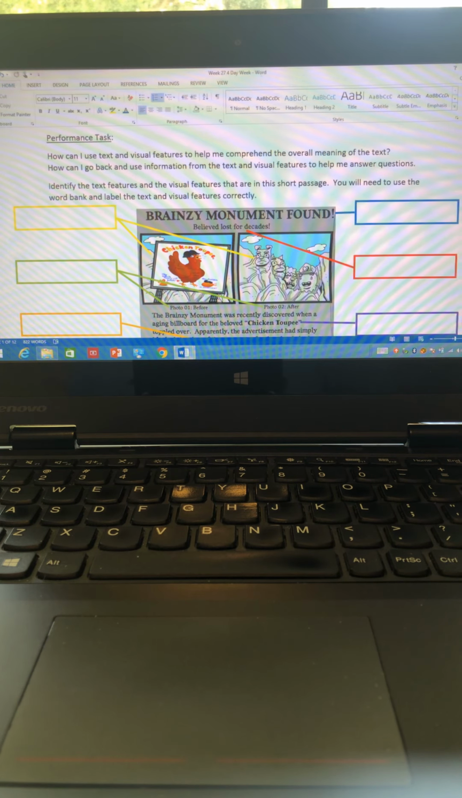This week, we're going to continue our learning that we worked on from last week. And that main focus is going to be text features and visual features. Our performance task for the week: How can I use text and visual features to help me comprehend the overall meaning of the text? How can I go back and use information from the text and visual features to help me with my questions?